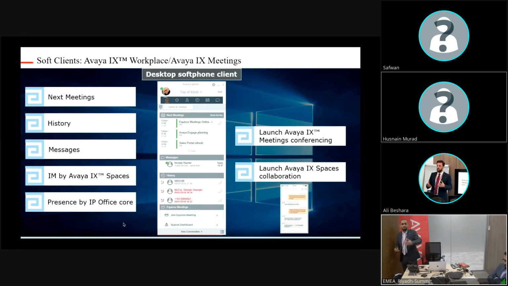And this application can be downloaded on Mac, Windows, mobile, tablet, and you can manage your audio call, point-to-point video call. You can manage your calendar. You can do chatting, presence. You can check the history. You can check your next meeting. You can set your presence: you are available, not available, busy. You can reach your personal directory. You can reach the company directory, the IP Office directory, all in one application.